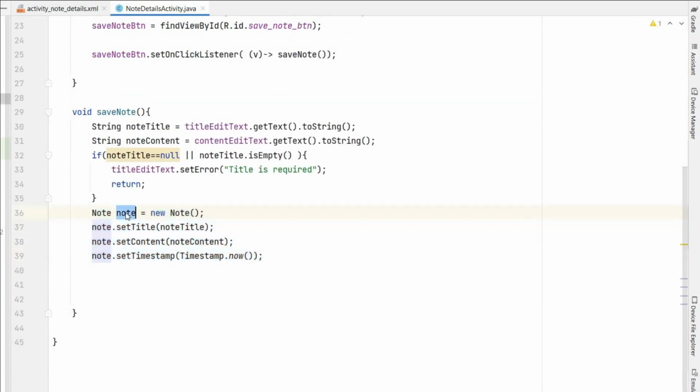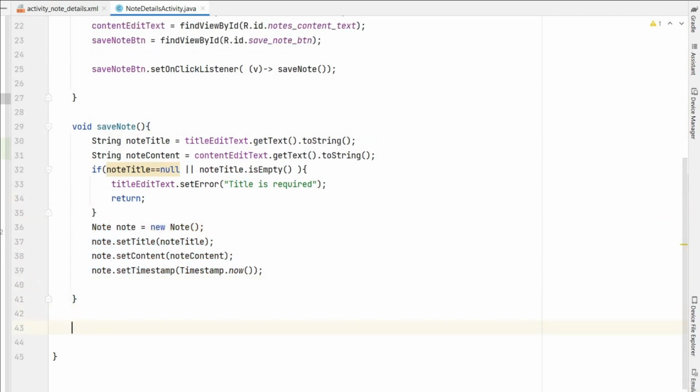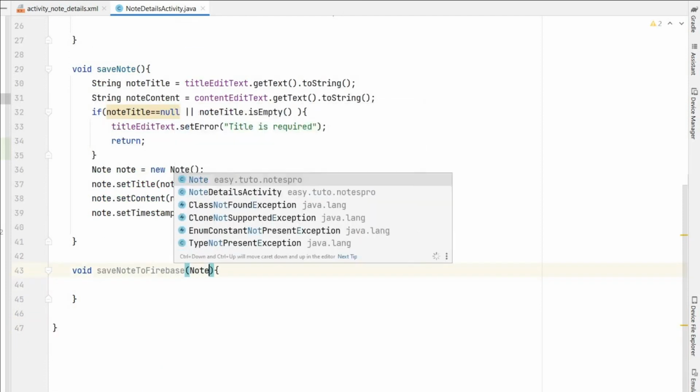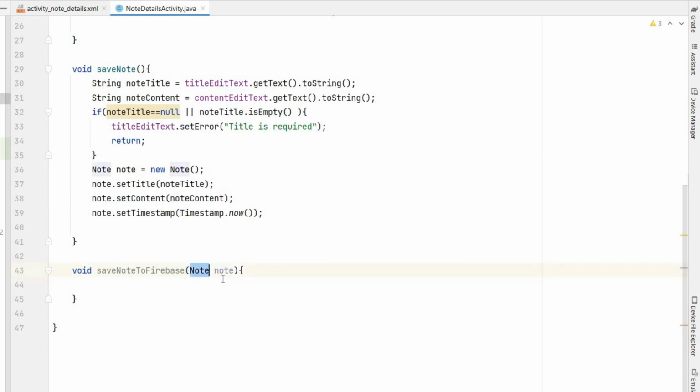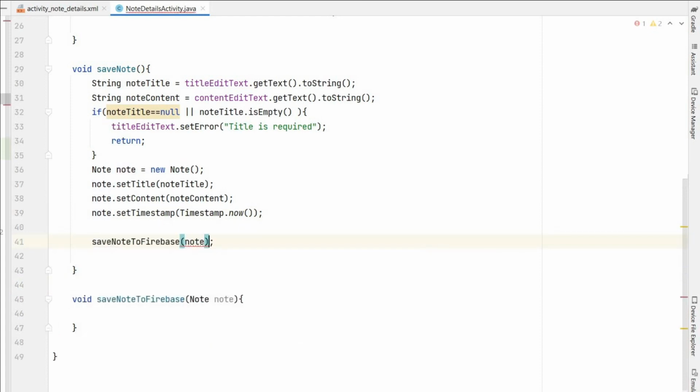Now we can add this note to Firebase. So for that I will create a method. After this will be void saveNoteToFirebase, which will take the note as a Note. It will take the note model class and it will save. So we'll call this method from here, saveNoteToFirebase, with the note we have just created.